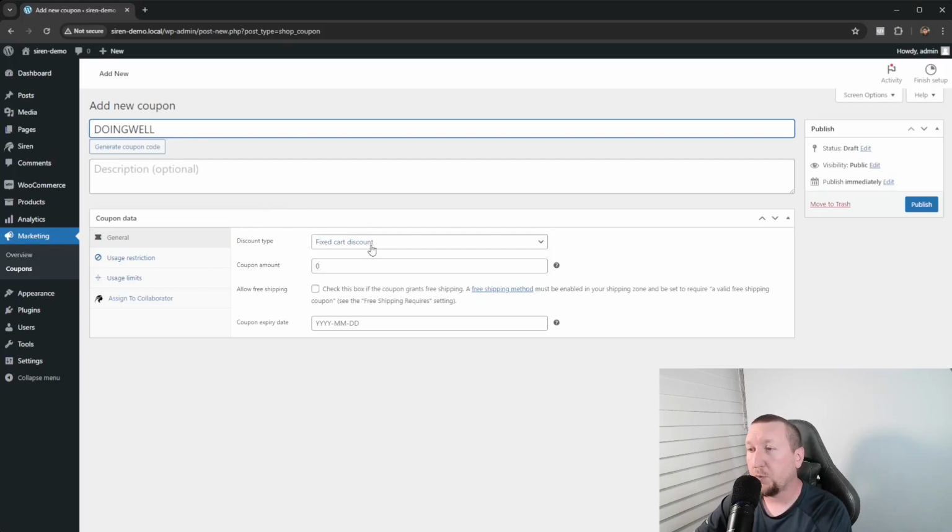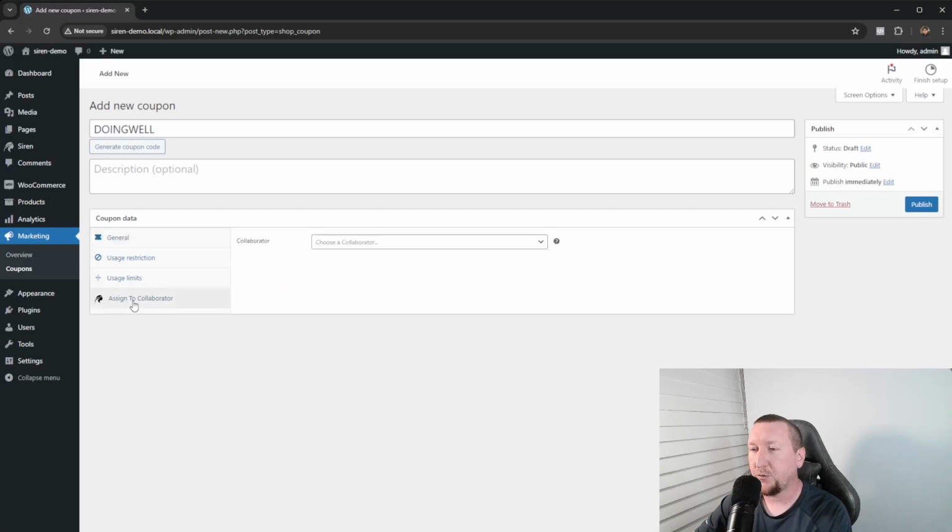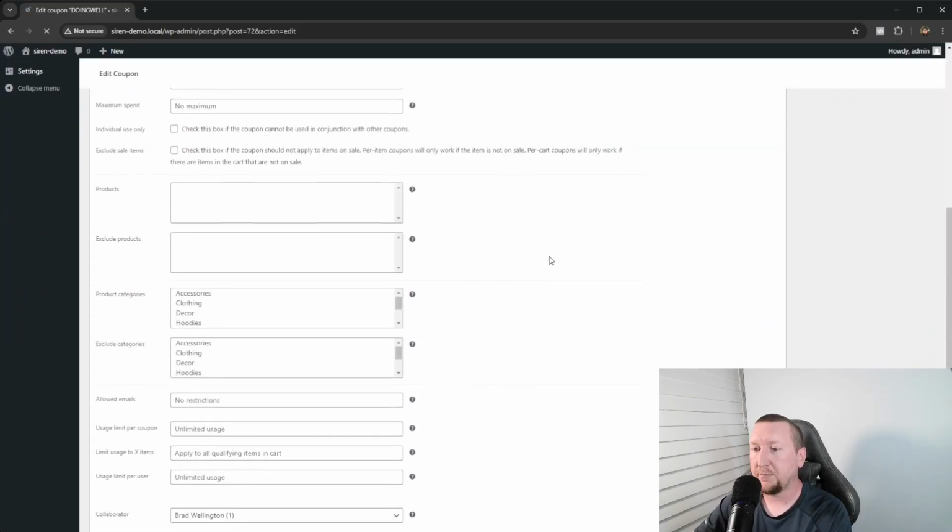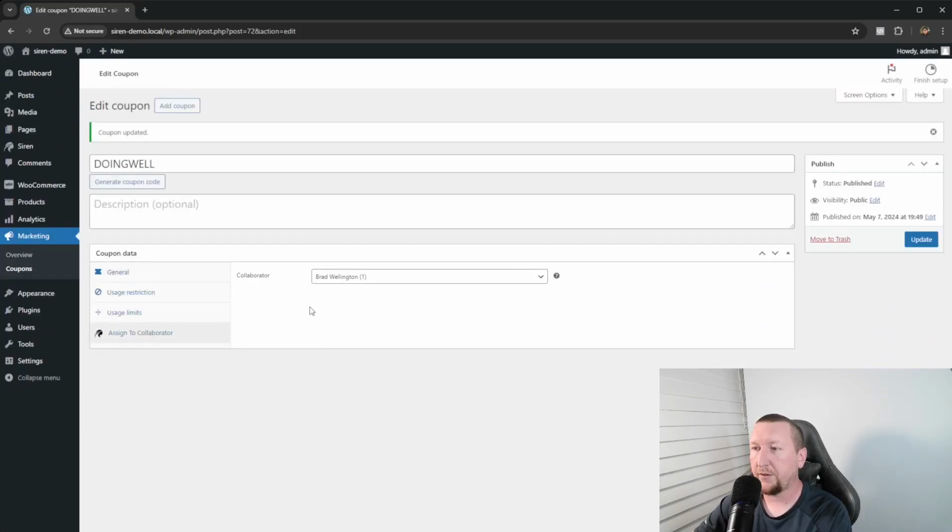And then you can set up your coupon like you normally would. You could do a percentage, fixed cart, whatever works for you. I'm just going to do a $2 fixed cart discount. Then I'm going to assign it to a collaborator. You're going to select from this list to pick whichever collaborator you want. Start typing their name, and you'll see there it is, Brad Wellington. And we click publish. There we go. The coupon has been updated. So now you'll see if we click on collaborator that Brad Wellington is currently assigned to the Doing Well coupon.